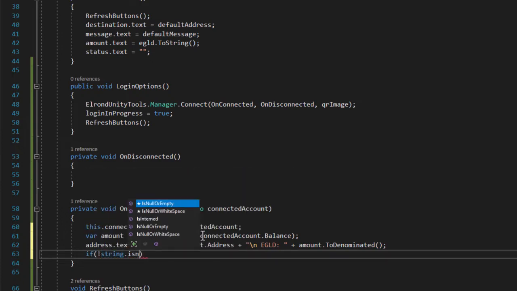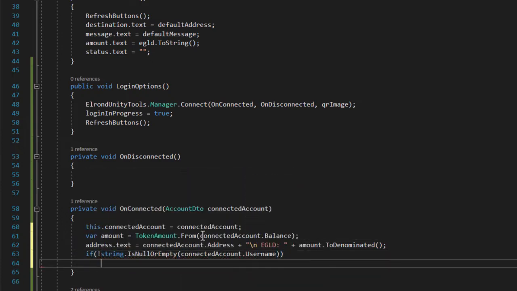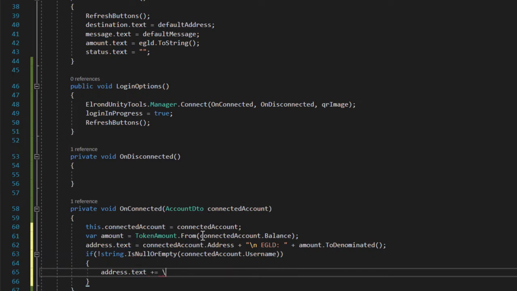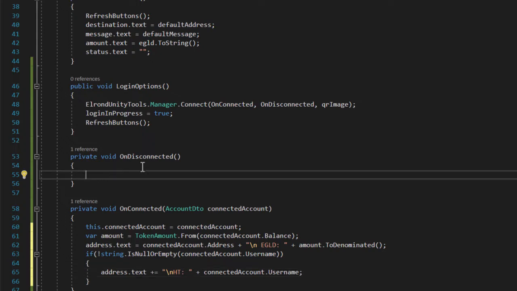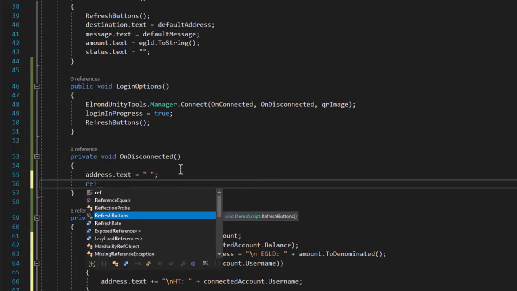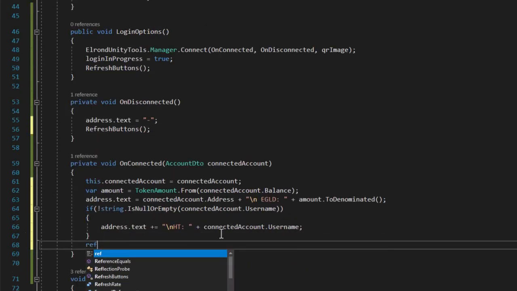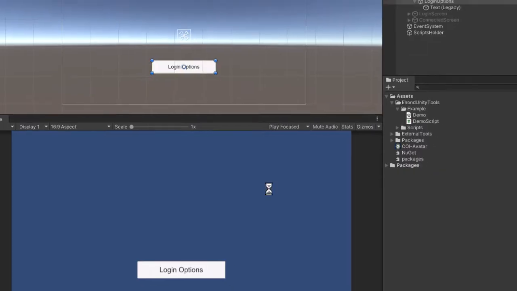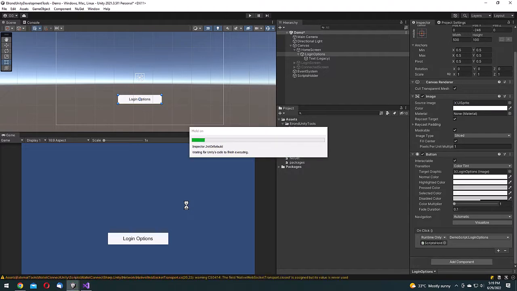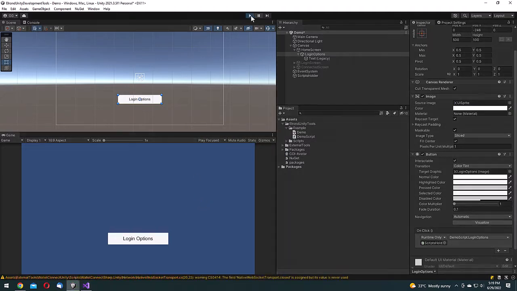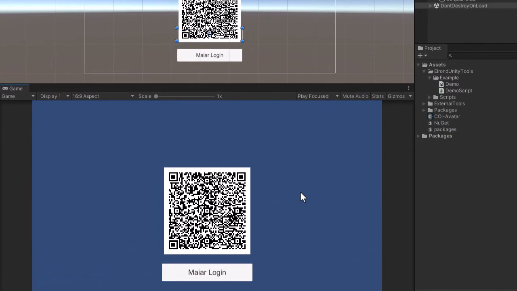If the user has a hero tag associated, I will display it as well. When the user disconnects, I will reset the address field and refresh the UI. Now we are able to connect with the Maiar wallet and we will see the wallet information appear inside the app.